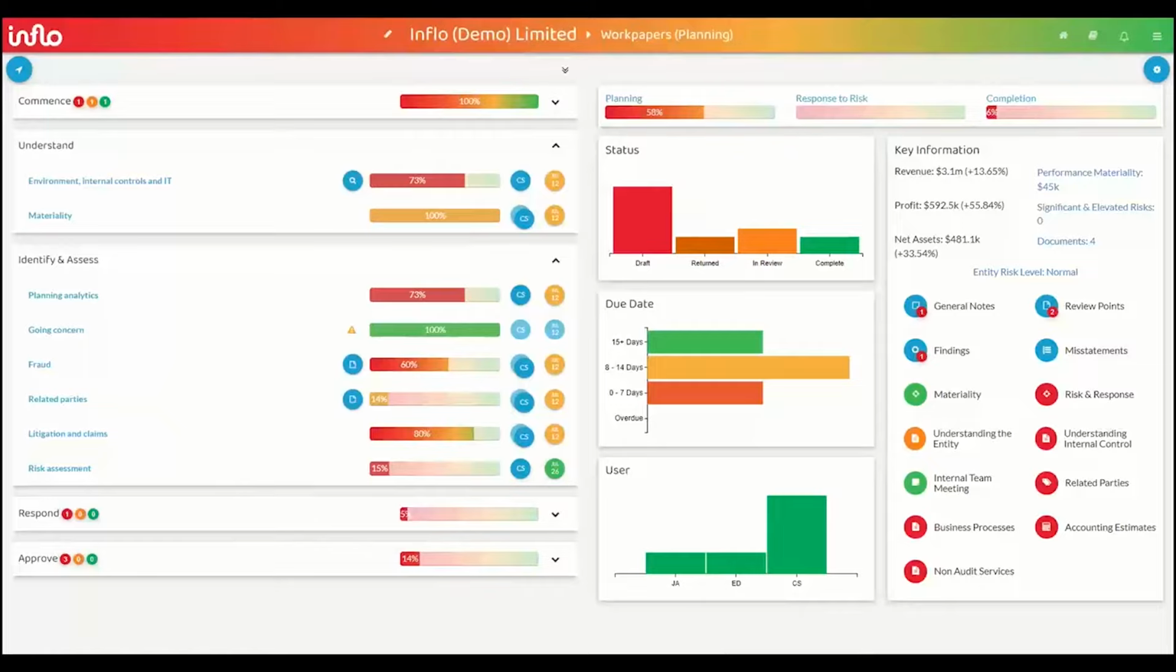Then looking at the right-hand side under key information, that area provides quick access to some of the most relevant information that is often needed to refer back to throughout the audit. So this area shows the financial information that was based on ingested data, provides links to supporting documents, we see general notes, review points, findings, and misstatements. And then also presented here are links to materiality, risk and response, and advanced screens.